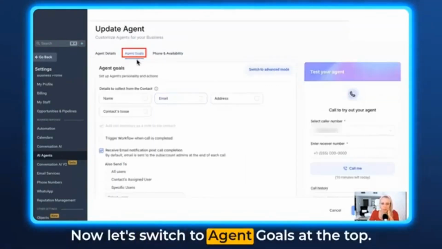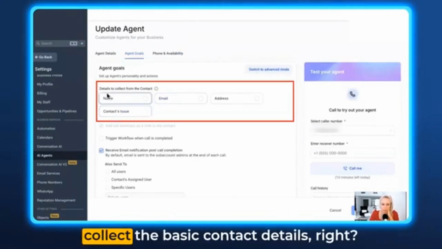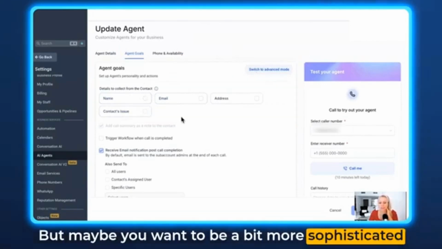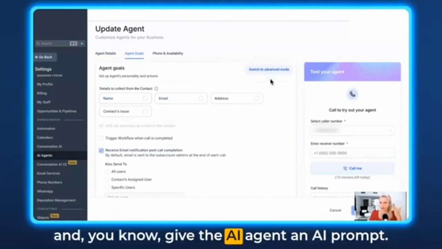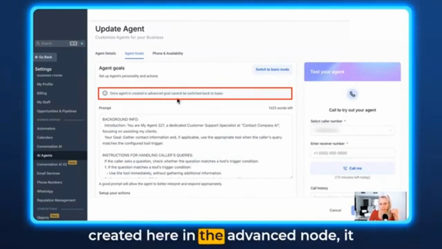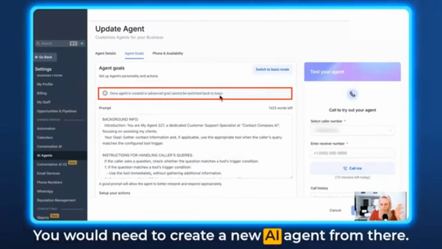Now let's switch to agent goals at the top. So this was just the basic option to collect the basic contact details, right? But maybe you want to be a bit more sophisticated and give the AI agent an AI prompt. So just click on switch to advanced mode right here. And please note, once the agent is created here in the advanced mode, it cannot be switched back to the basics. You would need to create a new AI agent from there.